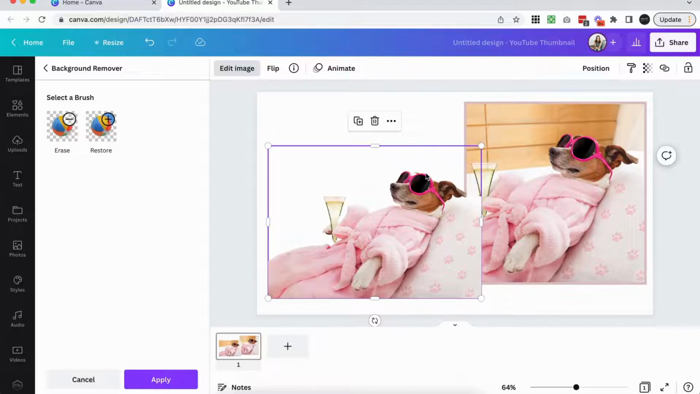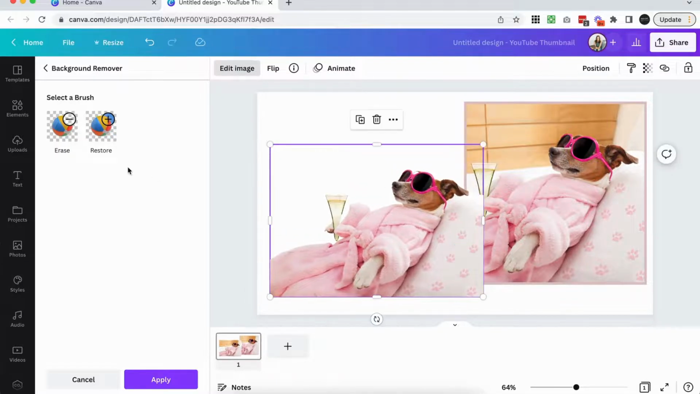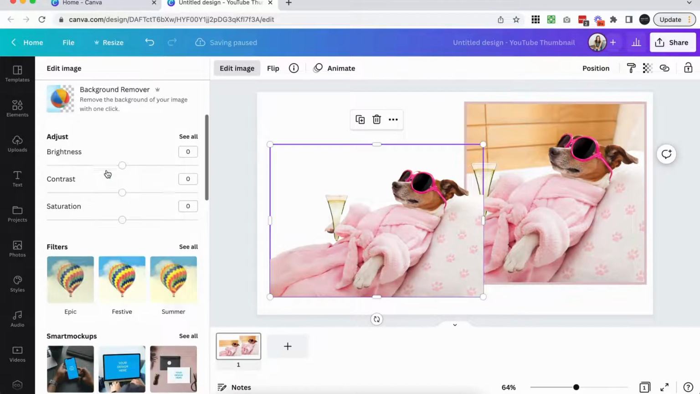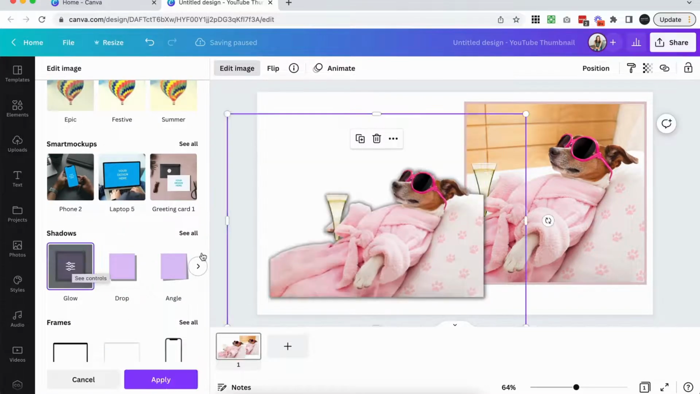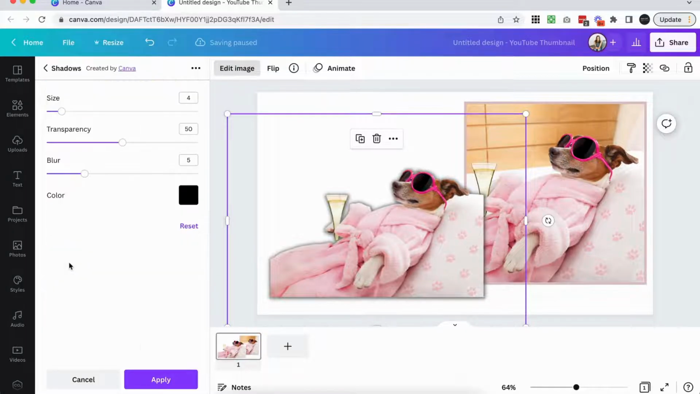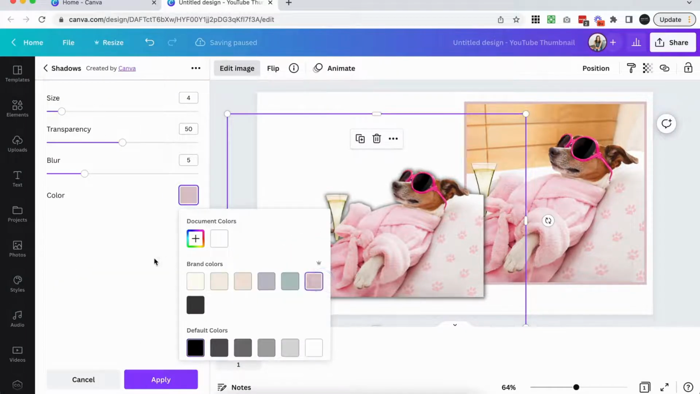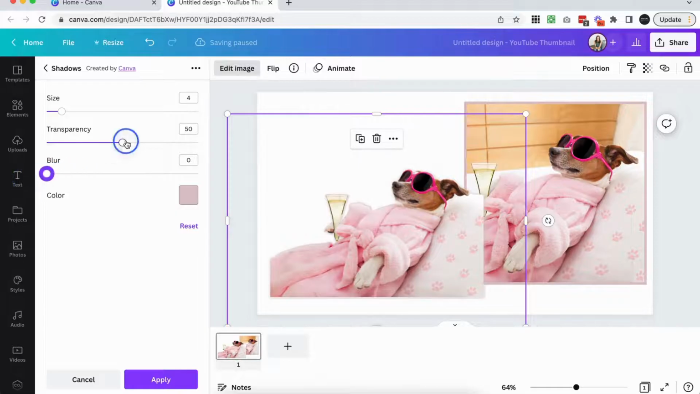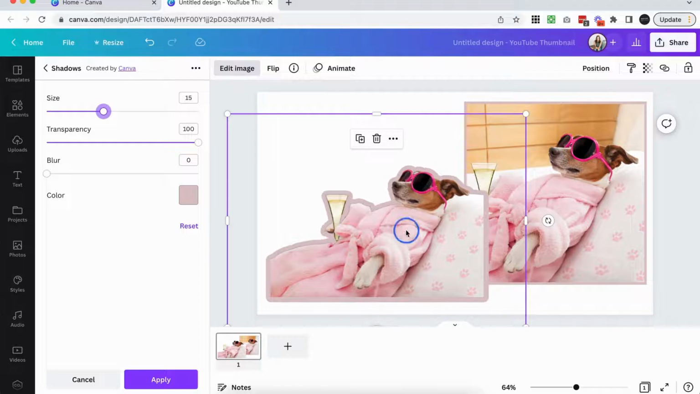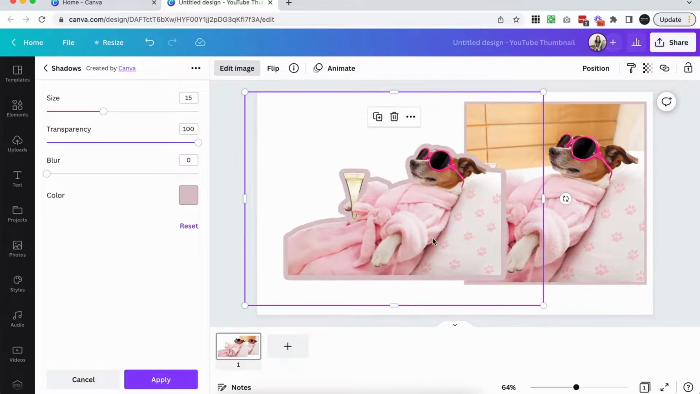And now I want to add a border to the actual subject. I'm going to do the same thing. I'm just going to apply the background, click Glow, and you'll see now that it's actually added that glow to the subject without the background. I'm just going to adjust the color, the blur, and the transparency and size. And now you have a border around the actual subject of an image.